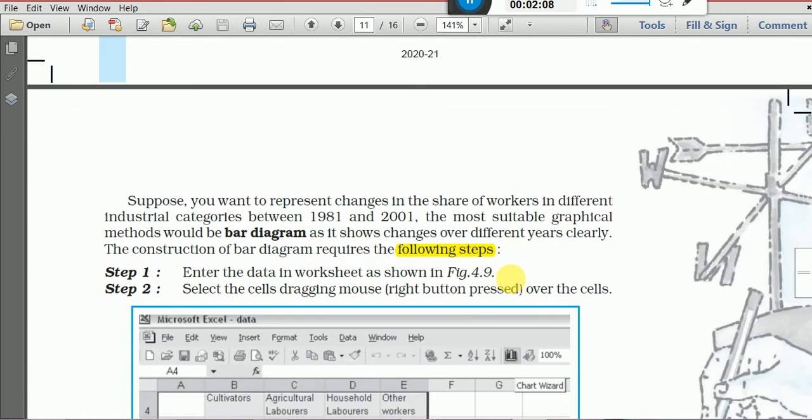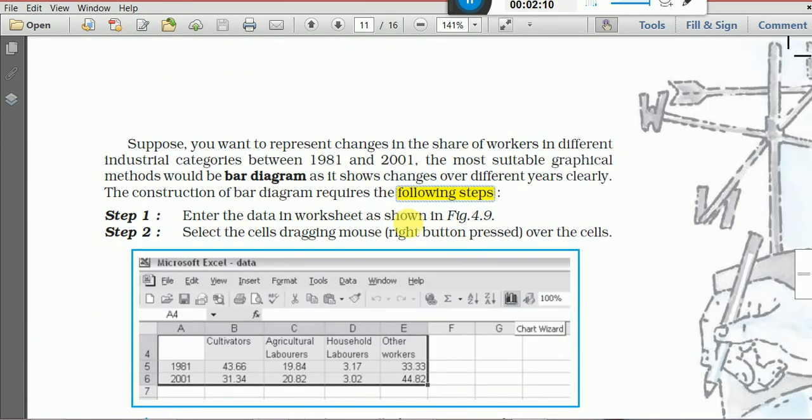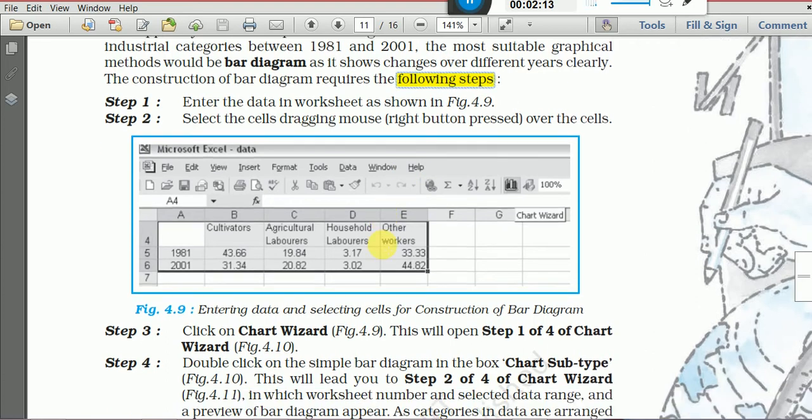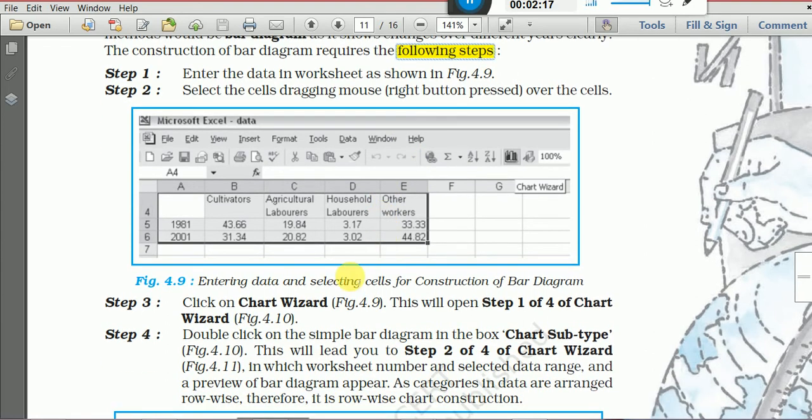In your books, many steps are given. See here, steps 1, 2, 3. Actually, these are the steps mainly for this Office 2007. If you have Office 2007 edition, then you may follow these steps. Otherwise, if you have a later version like Office 2013 or 2016 or 19, then steps are different.